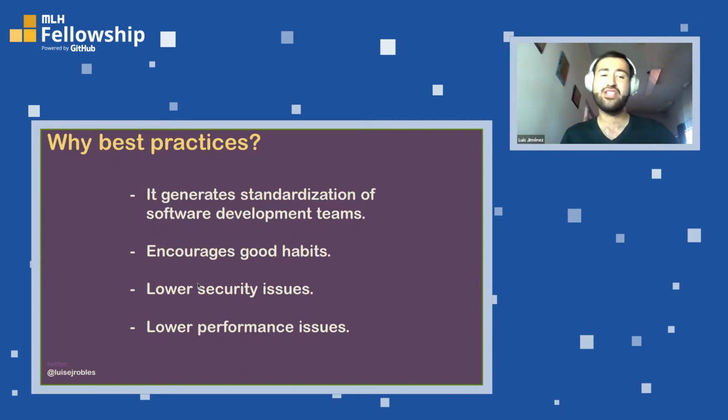Also, it lowers security issues. This is because if you standardize how projects work inside your company or the team that you're in, you're going to have a quicker way to detect issues and bugs and everything. The other thing is because it lowers performance issues, and we're going to get into it just a few slides after. And these are the most important reasons why you should care about best practices, right?